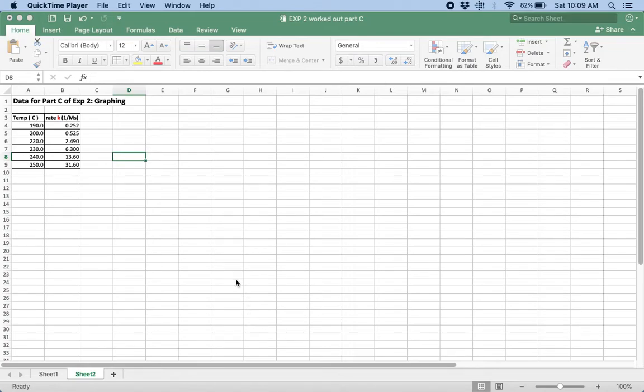Sorry about that. So the first thing you want to do, I tell you in the notes for this experiment that you're going to need to show your data tables as well. This is a nice way to highlight and organize. This is the data for part C for experiment 2 graphing. You could do it for part A and part B as well.